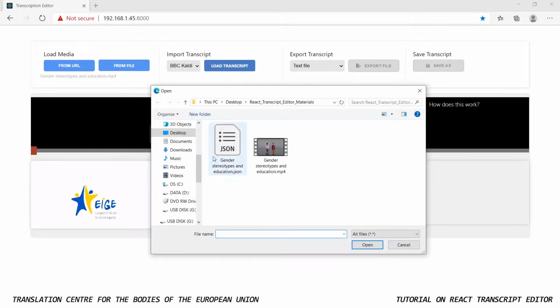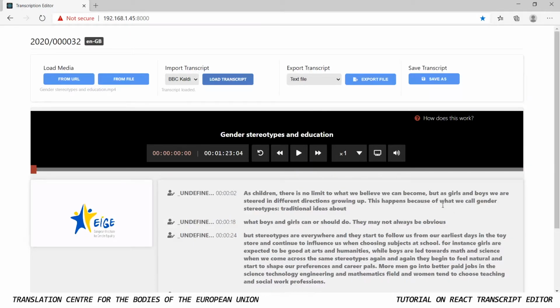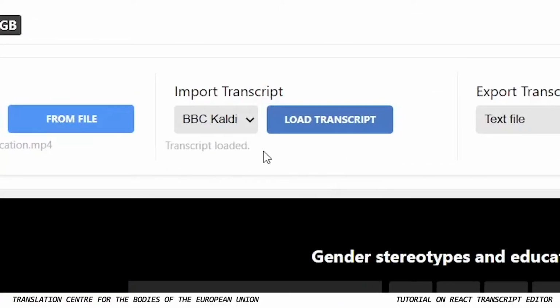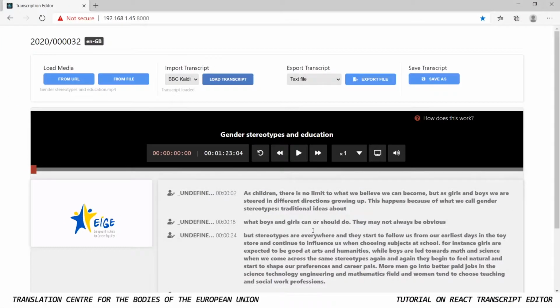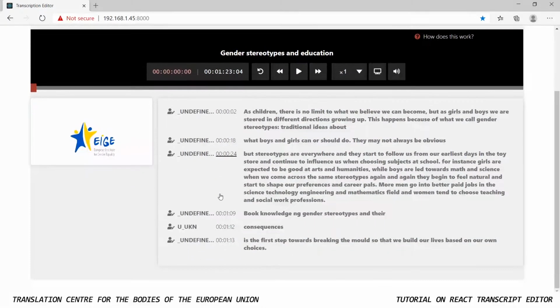Now, we look for the JSON file that we want to upload. Select it and click on Open. We notice that the transcription appears as loaded in here, the text is present, and also the ID of the transcription we are working with is displayed here, together with its language code.